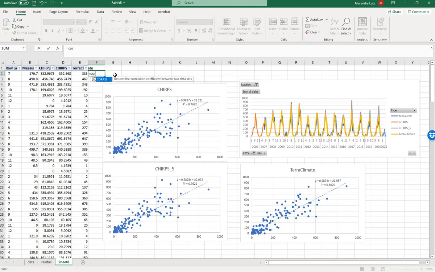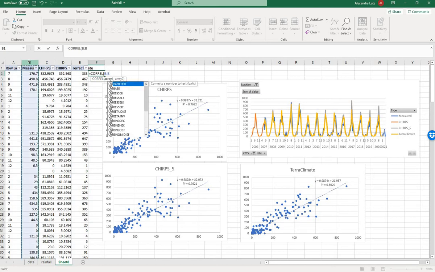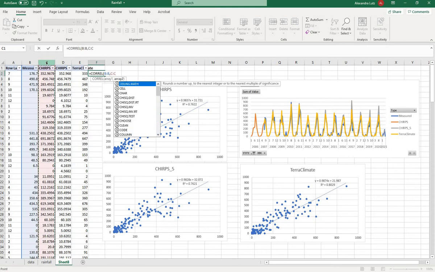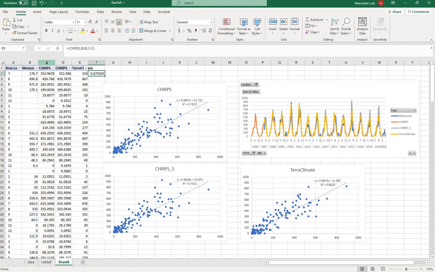We'll type in Correl, and then we'll choose the measured values first, add a comma, add CHIRPS, close the parentheses, and here we have 0.87. Values that are above 0.75 show very strong relationships, so this is good.